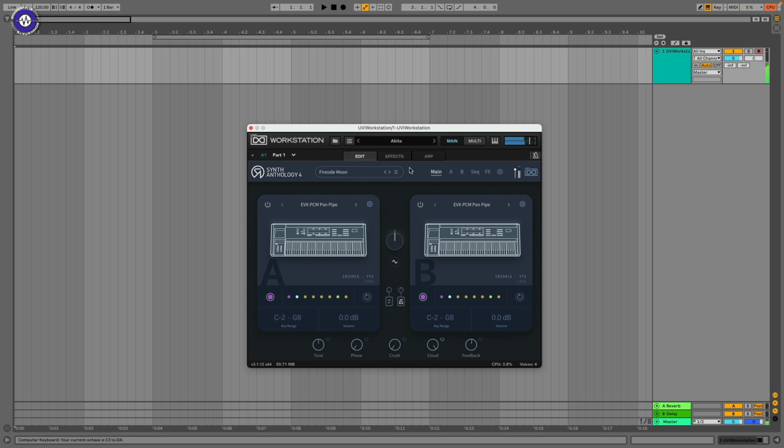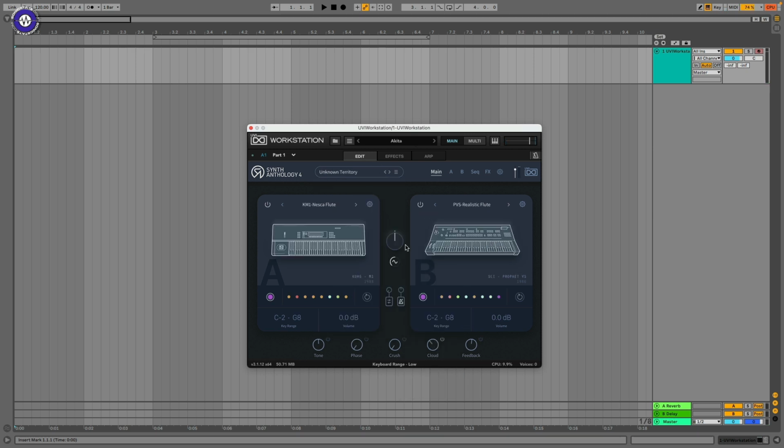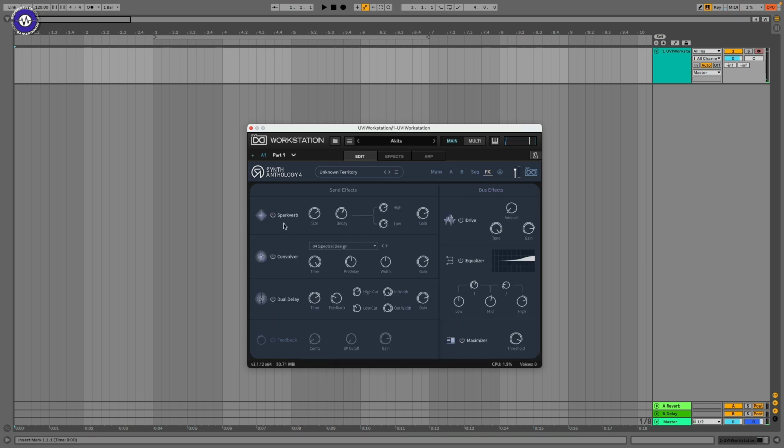And again, another patch I'm going to try the cloud trick on is your liquid flutes. And that sounds cool anyway, but what happens? If you like pads, you are in the right place. Unknown territory. Now this one, it's cool. I found it sounded better this time.